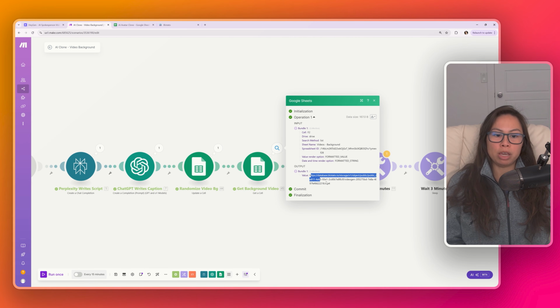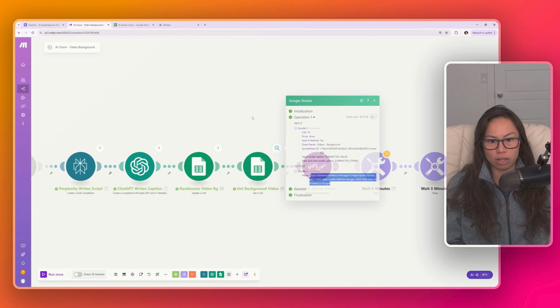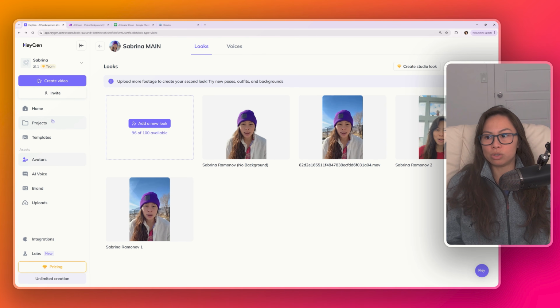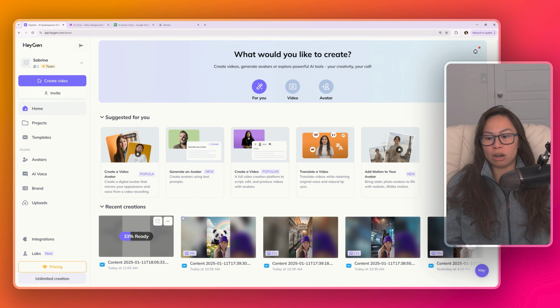The output should be a randomly selected URL from our Google Sheet. Okay, so that's great. And then click here to debug it. And then the output should be a video ID. So now when you go to HeyGen, let's go to home. And we can see our new video that is currently being created.